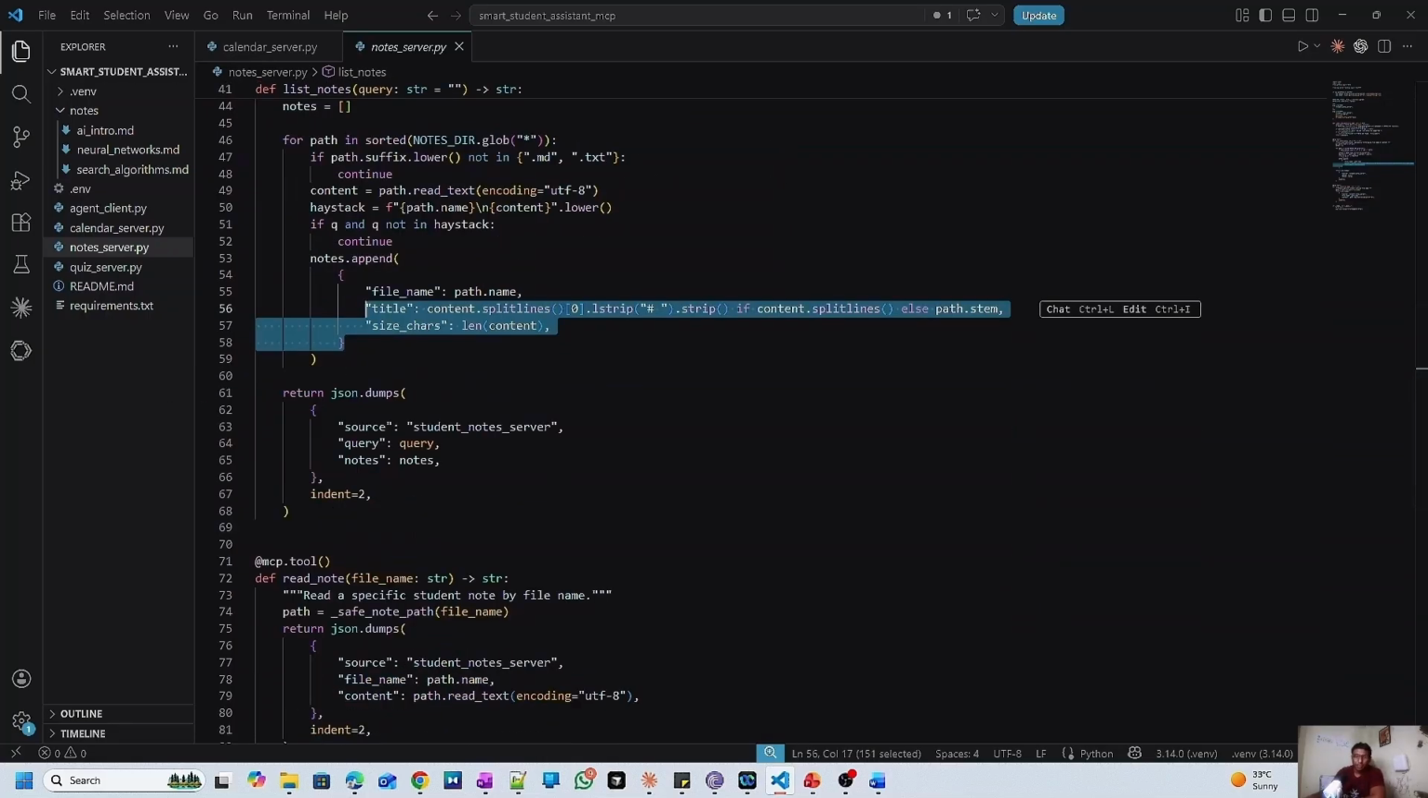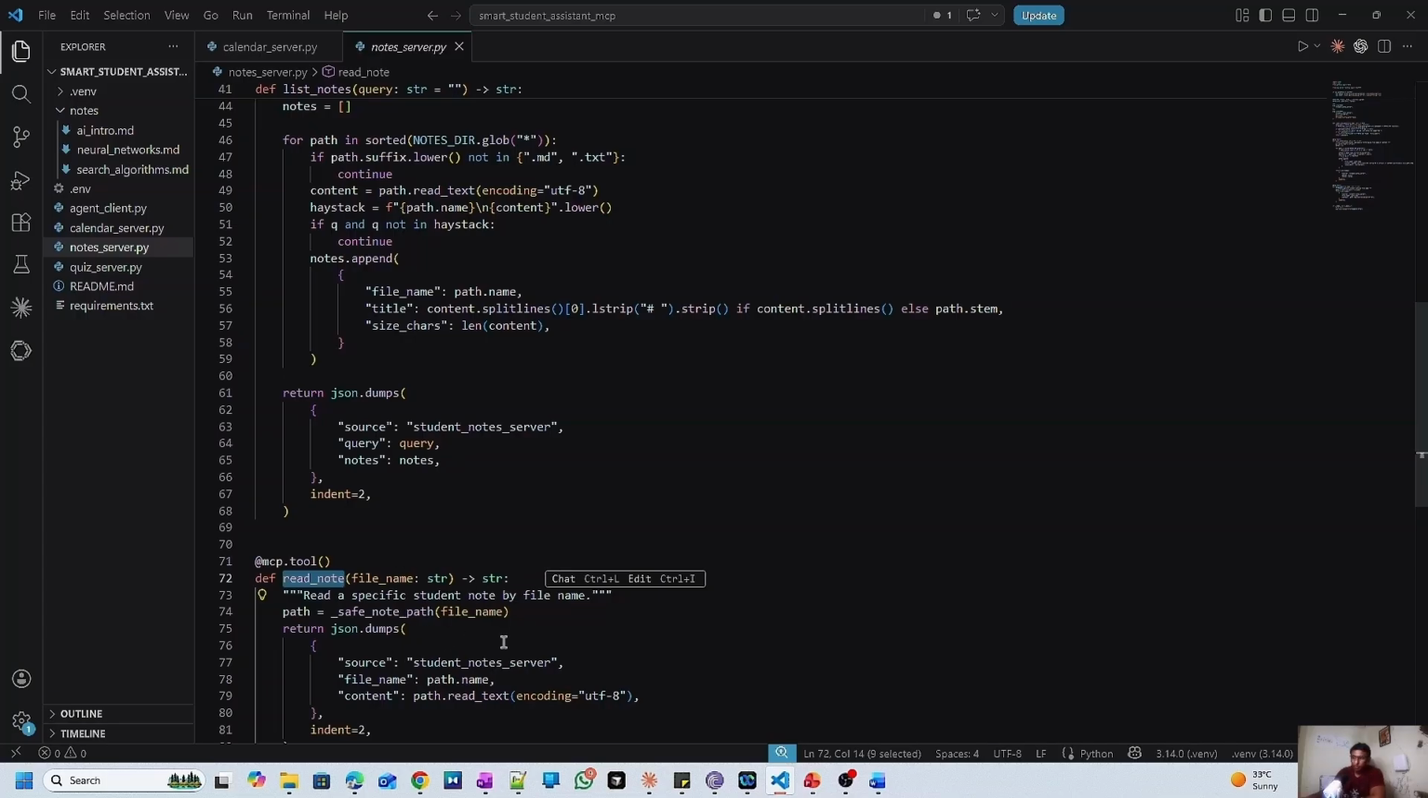Next, read note. It opens one note file and reads everything inside. Before opening, it checks whether the file is safe or not. Finally, it returns the full content of that note.